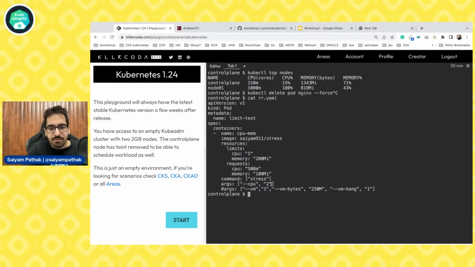But in the command line argument, we are stressing on 2 CPUs. So we have a limit of 1 CPU. We requested for minimum 500, but we are running with 2. What happens in this case is it will throttle. So even if we are asking for 2, the limits will stay under 1. So let it generate the metrics and we'll do another example.